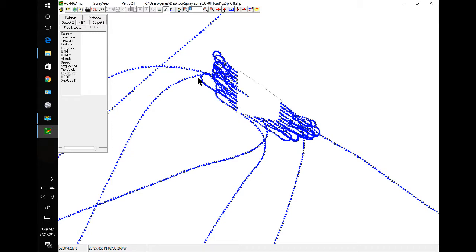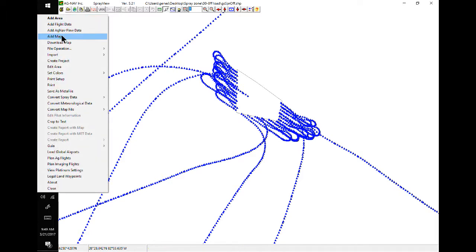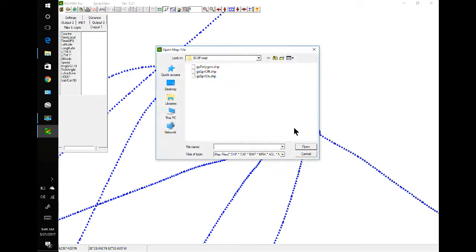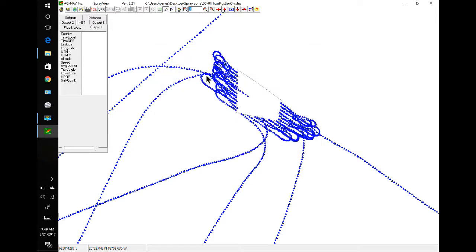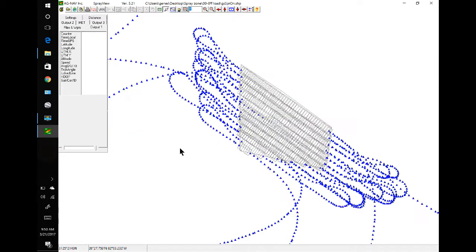And I will add in the spray on data. So menu, add map, spray on data. And here we have the spray on data. It's rectangles that represent the swath width. So hard to see, but you have your shapefile, your spray off data, and your spray on data.